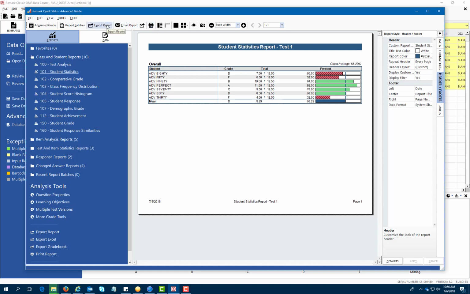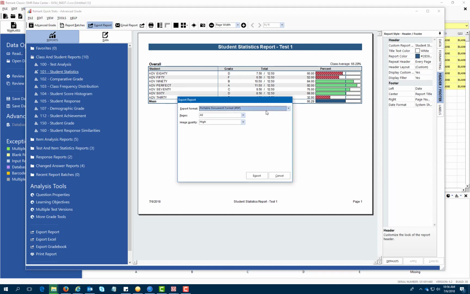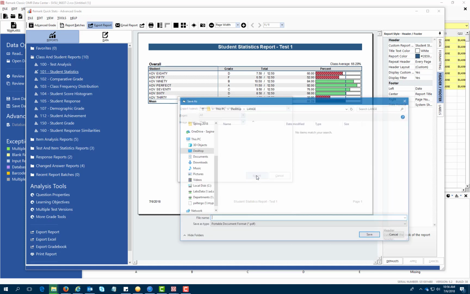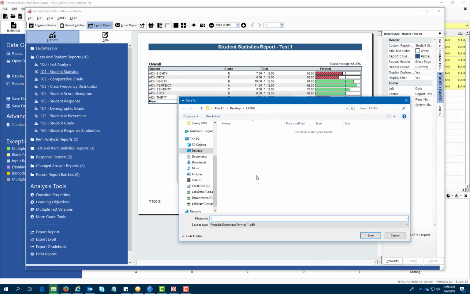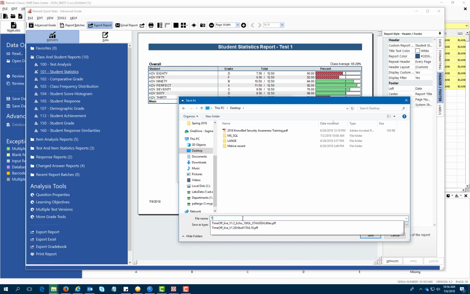At this point, you can either print your report or you can export your report. If you choose to export your report, click on the Export Report icon, choose the format that you would like to export it in, PDF being the most common, and click Export. At this point, you decide where you'd like to save your report, either to your M drive, your OneDrive, a flash drive, or to the desktop if you plan to email it to yourself. Once you've chosen where you want to save the file, you give the file a name and click Save.